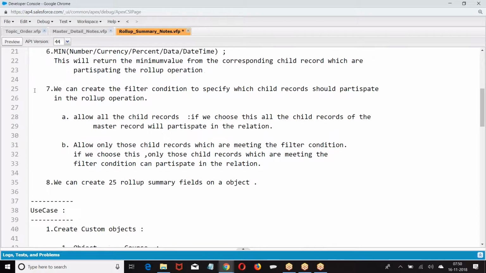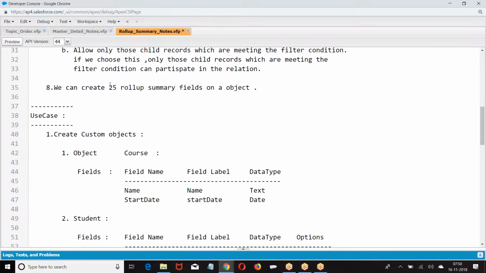Then if you want to apply a filter, we can apply the filter. What is that filter? Allow all the child records to be a part of the roll-up, or allow only those child records which meet the condition. I can specify a condition, and based on the condition, only on the records that meet it can we perform the roll-up. How many roll-ups can we create? 25 roll-ups we can create.